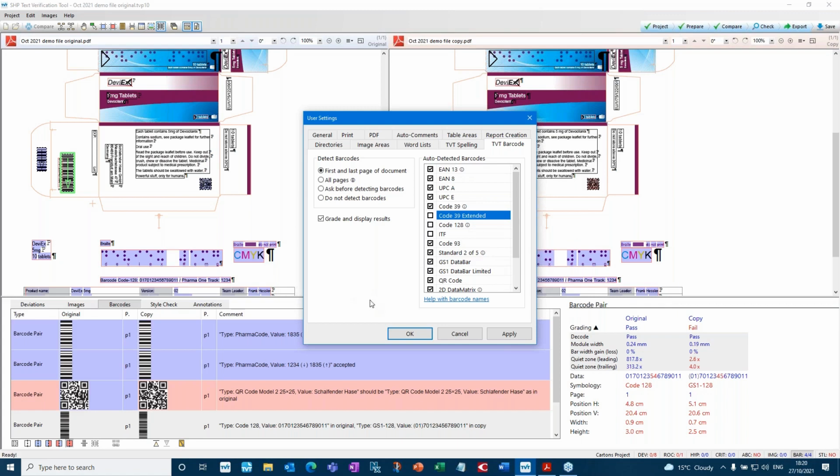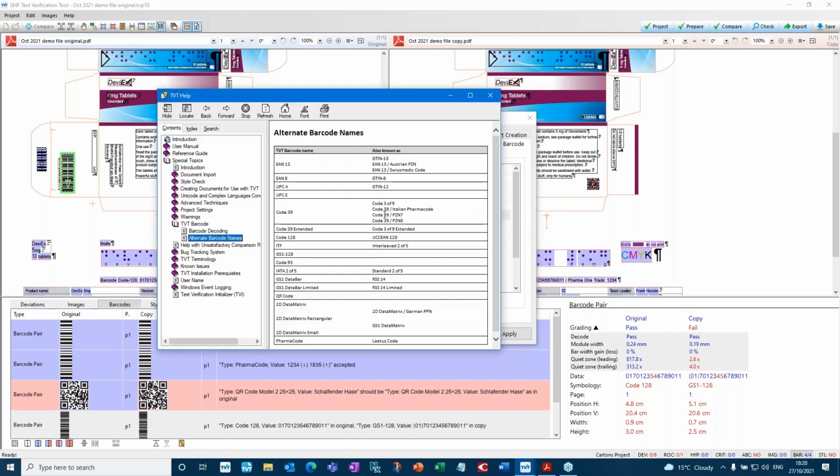And then finally, down here, there is a link, help with barcode names. And if you click on that, it simply takes you to a section in our help, which will give you some alternate barcode names, just in case the user is unfamiliar with the naming conventions that TVT has chosen.